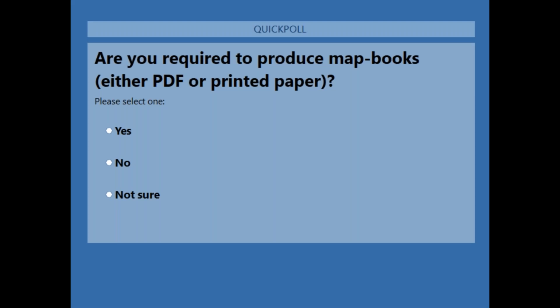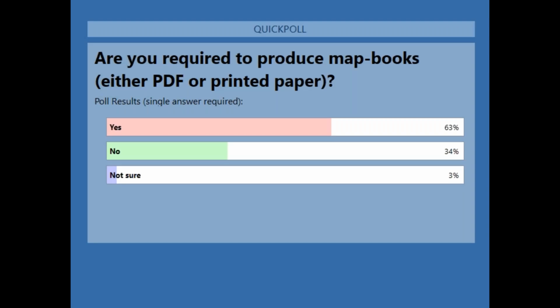All right. And we're a little over 50% of the vote. Go ahead and close and share. It looks like yes, 63% are required to produce map books. So a good majority of the audience here.